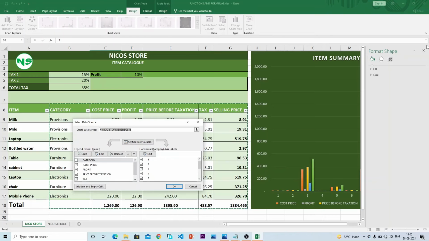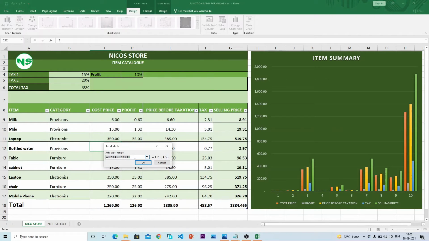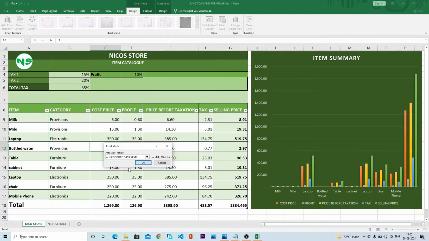All right, let me close this. You go to select data and then at the horizontal axis right here, what you have to do is click on edit and then whatever values you have in there, you can simply go ahead and delete it and then copy the rows here. After copying it, you click on OK. You can see it has already reflected here. Then you can simply click on OK.